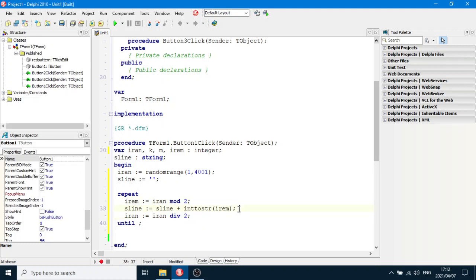Now, just to see what's going on, we will display sline each time we've joined that remainder on. It's either going to be 0 or 1. It's going to be 0, 1, 0, 1, 0, 1. Let's go and run and see if I'm correct.